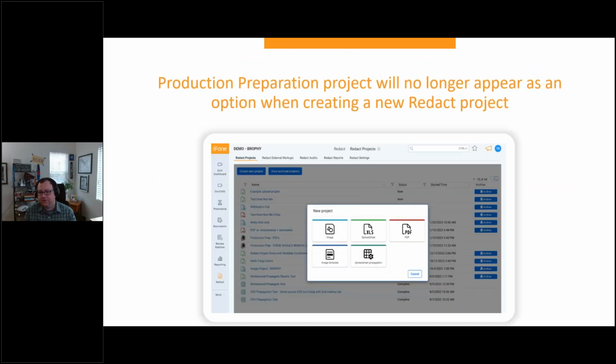Now you'll see when you're on the create a new project screen for the Redact application, you're going to see that the production prep, which is to the right of the spreadsheet propagation and below the PDF, is no longer there. So you won't see that anymore.